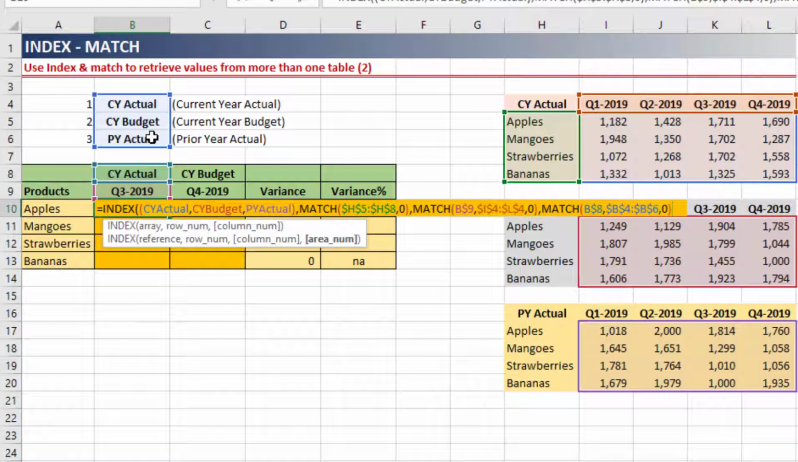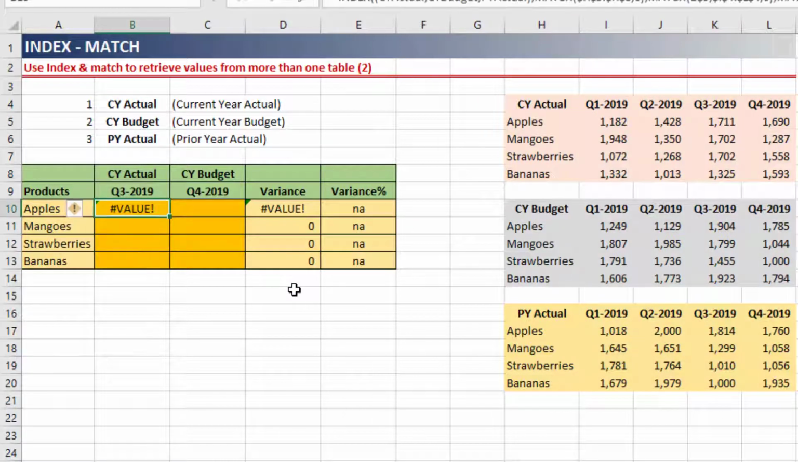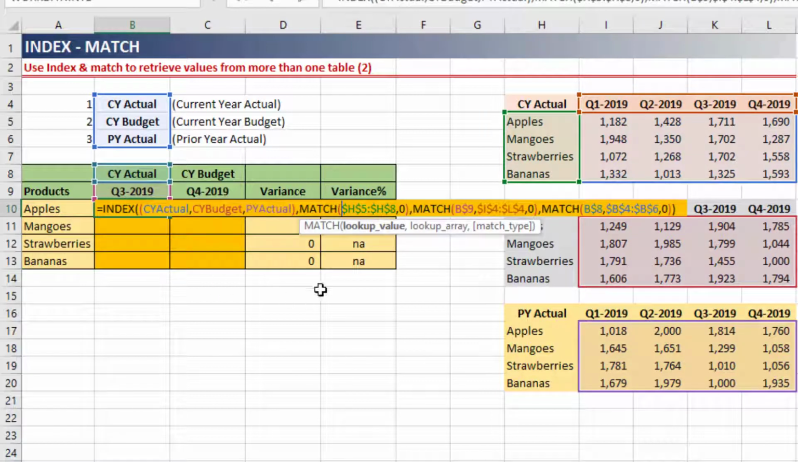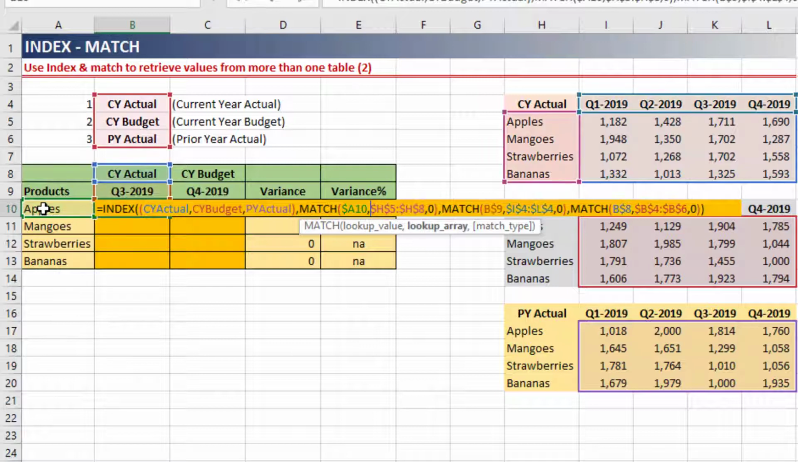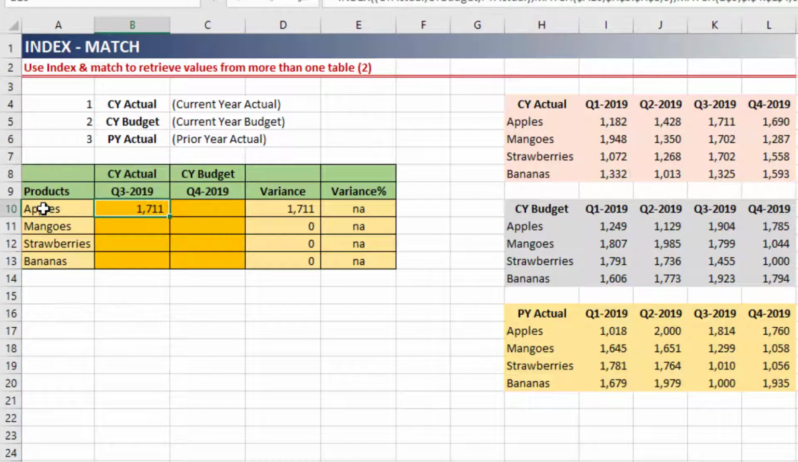So we have provided all the arguments: reference, row, column, as well as area number. So I'll just close the bracket for INDEX, and when I press enter I get a value error because I have not provided the apples, the lookup value here. So I will just press A10, hit F4 3 times, comma here, and then I press enter. I get the answer 1711. So current year actual Q3 and apples is 1711.